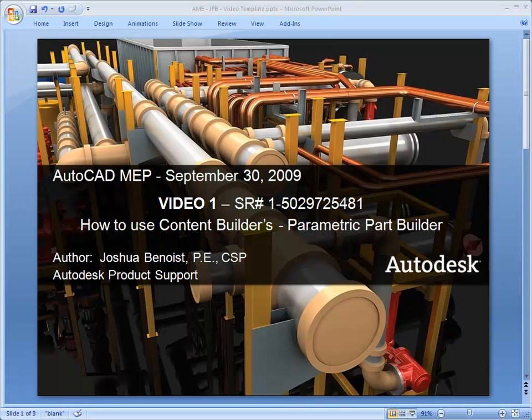So this is video 1 where we're going to talk about how to use Parametric Part Builder to make MvParts.